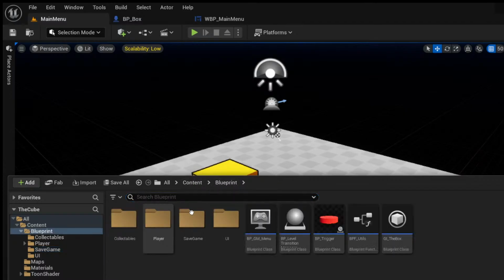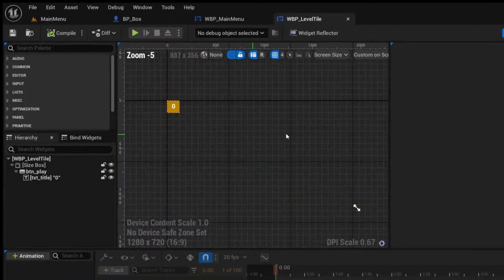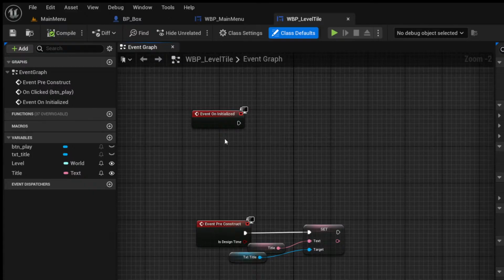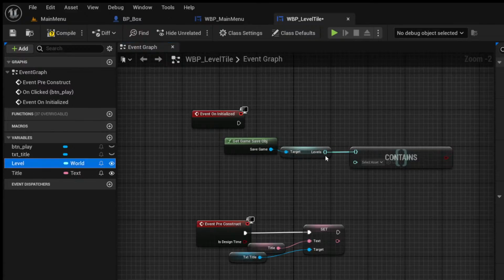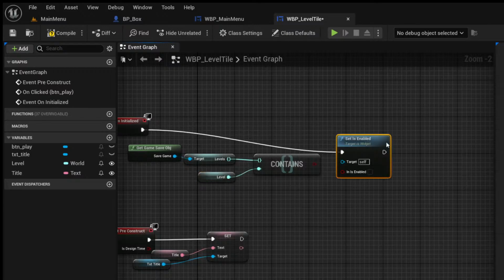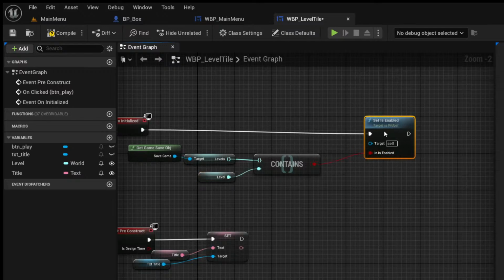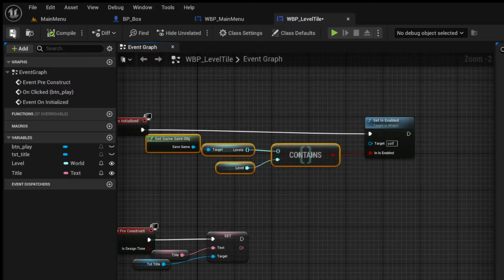In the menus, since we have a dedicated tile for each level, we can actually do this very easily. Since I said that on initialize, we want to get the get game save object, and then we need to access levels, and then hit contains item. And if it contains our level, then we need to set enabled. Set is enabled only if it contains the item. Otherwise, it will not be enabled.